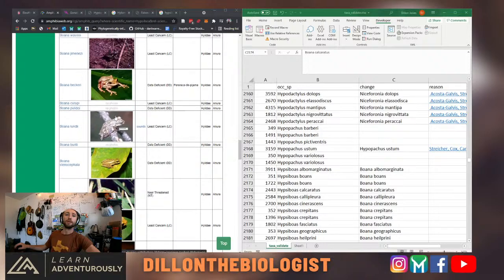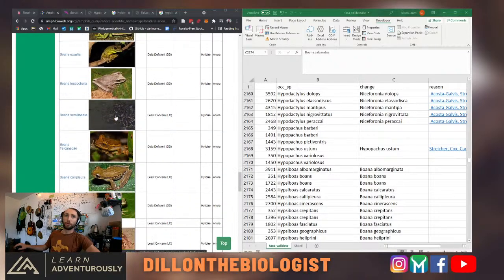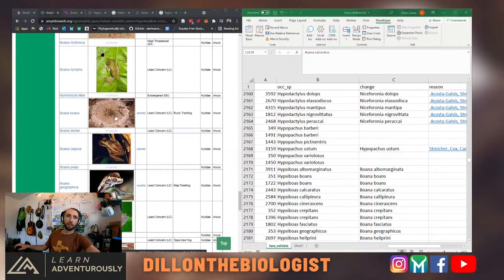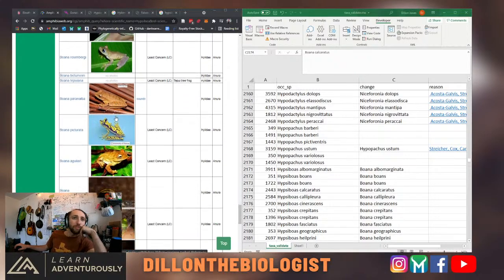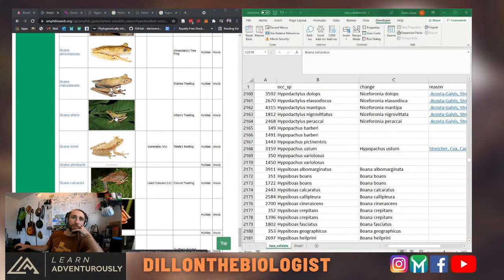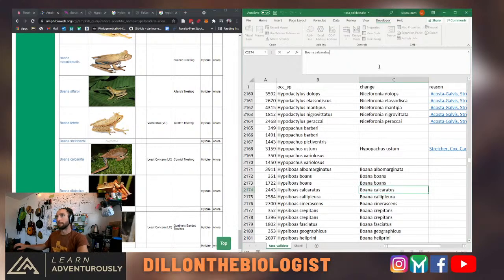Let's see. Calcarda. Big group. I don't know when they changed him over to Boana, though. I need to double-check that. Where are you, Calcarda? So many pretty frogs. Ah, there we go. Yep, Calcarata. So, yep. Changing it like I thought, but I just gotta be sure.